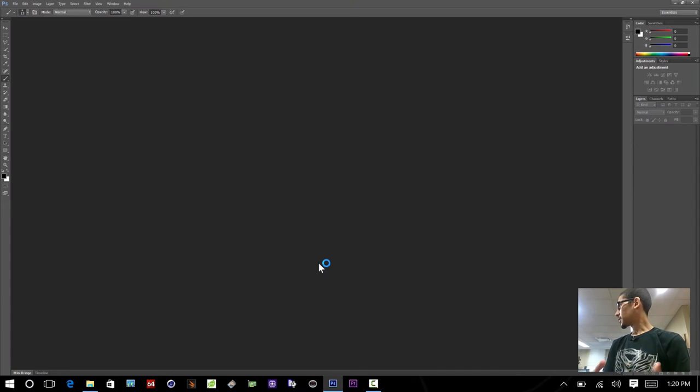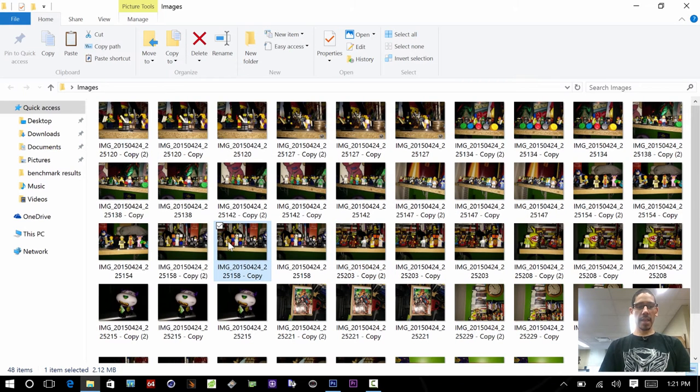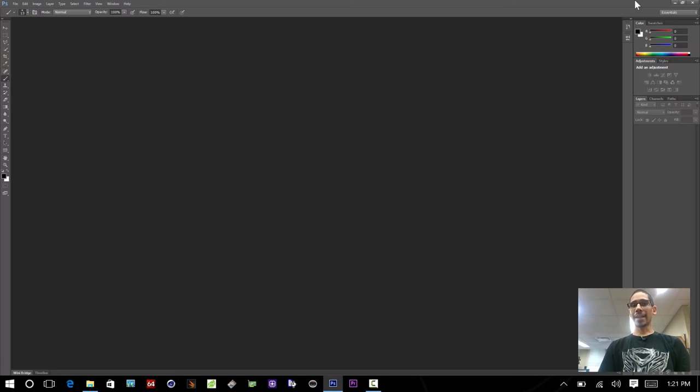Okay, for our next test, we have image processing, and we have Photoshop right now. I have about 48 images between the size of 2 megabytes to 3 megabytes. I took it with the iPhone 6 Plus, and we are going to use an action within Photoshop to do a 4-color quadrant.